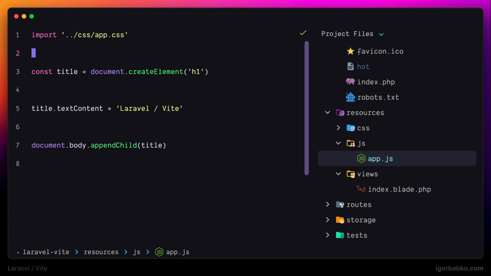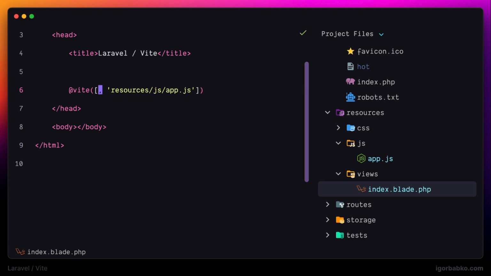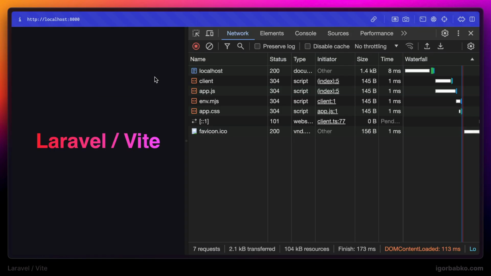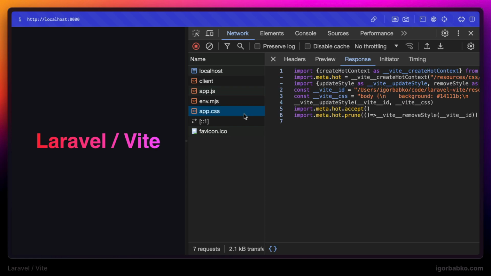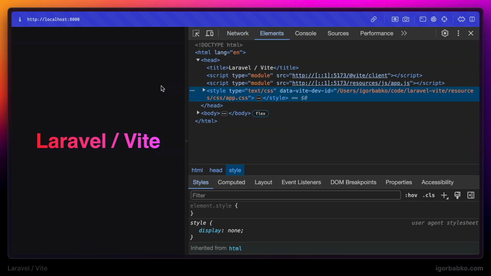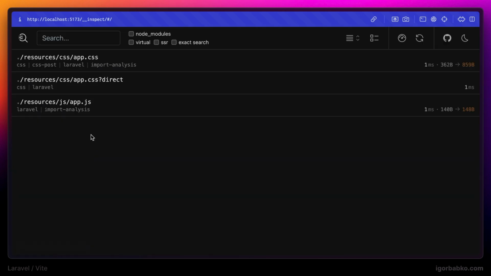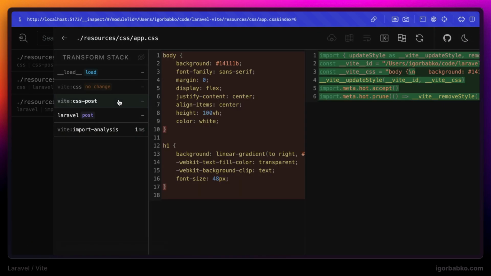And then we can go back to index.blade.php and let's remove this path from the Vite directive. So now after browser is going to fetch app.js, it is going to fire another HTTP call to fetch app.css. And on this request, Vite is going to return us not the original CSS code, but the JavaScript code, which is going to run in the browser and inject style element inside the head element with all our styles. So basically, our CSS file has gone through this transformation before being handed over to the browser.